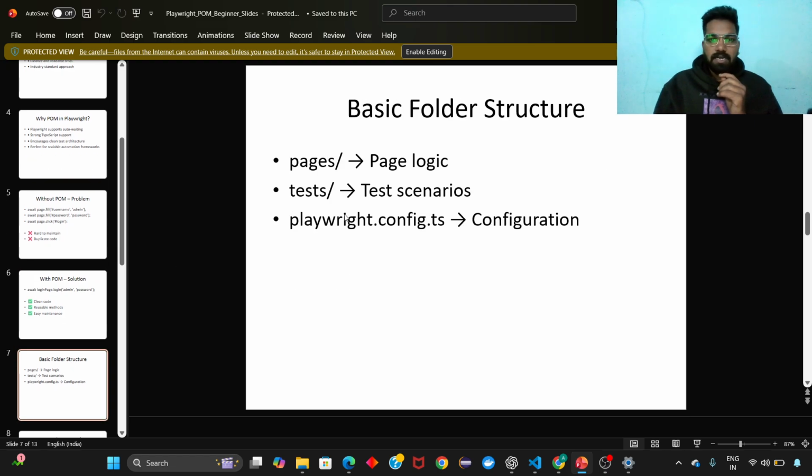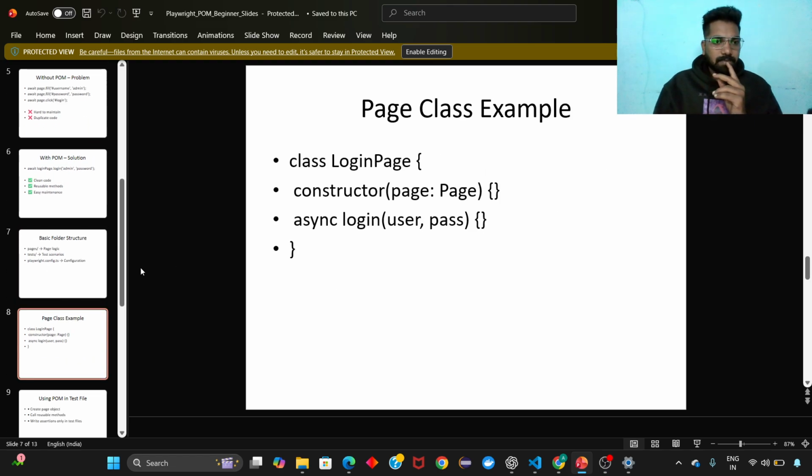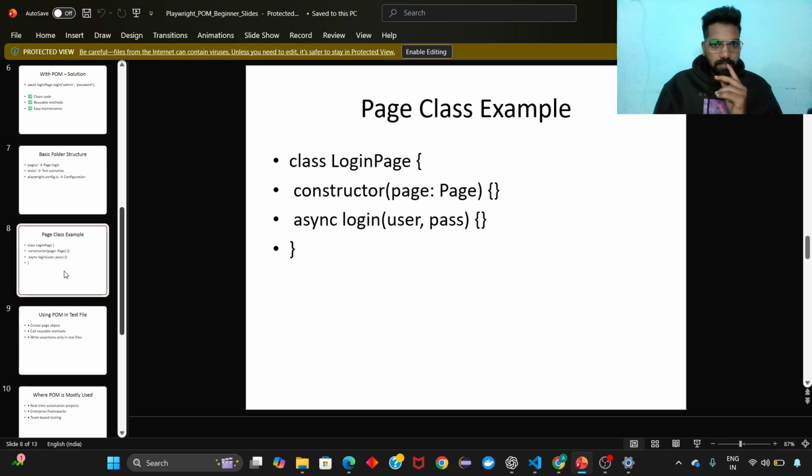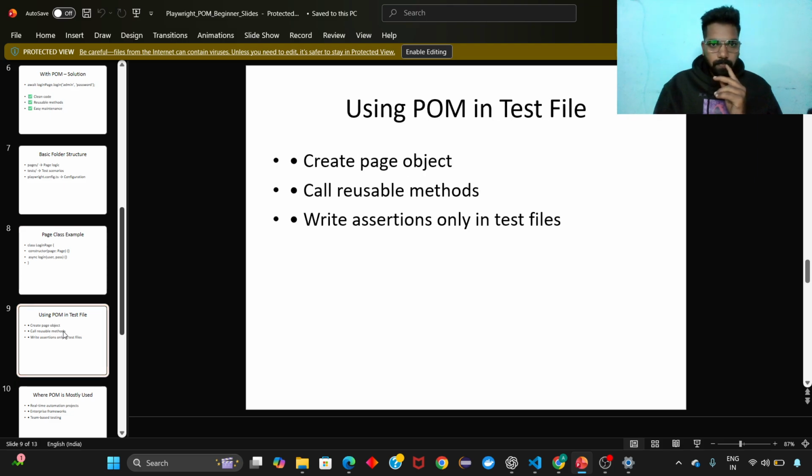Basic folder structure, I will show you with this real-time demo. Okay, login page. Using POM integration, we will be creating a page object. We will be calling the reusable method. Write asserts only in test files. I will show you that as well.